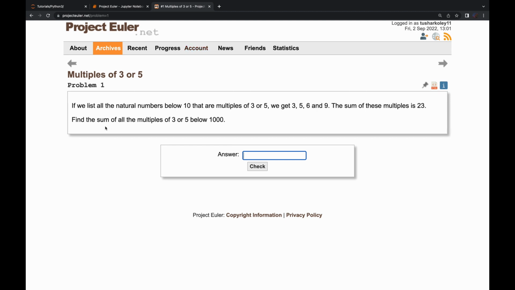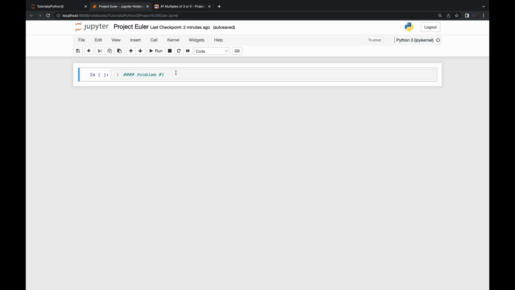Basically, what it's saying is there's a list of natural numbers, and we know that 3, 5, 6, and 9 are divisible by either 3 or 5, and the sum of these numbers is 23. Find the sum of all multiples of 3 or 5 below 1000. That means we'll have to go up to 1000 and take all the numbers which are divisible by either 3 or 5 and sum them. It looks like a pretty simple problem.